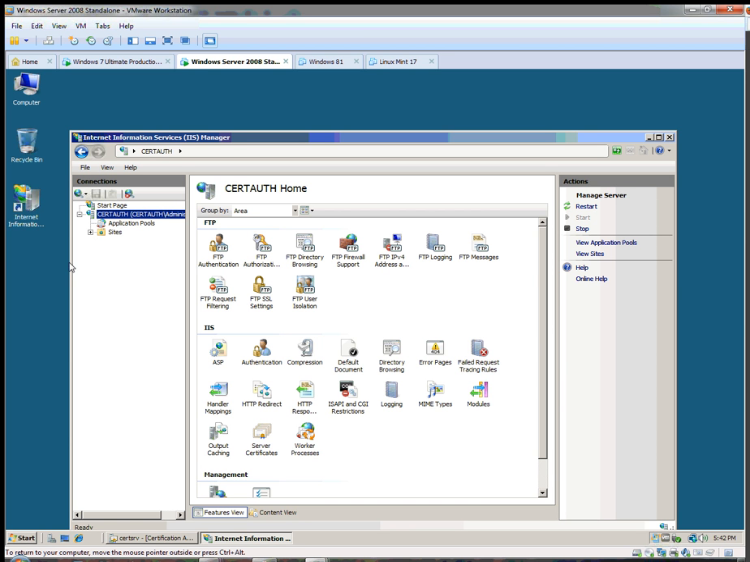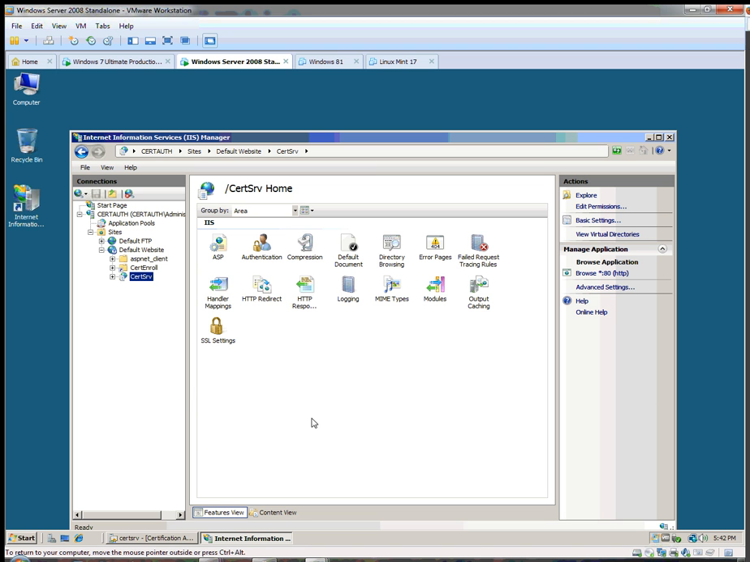All right, and expand the sites and expand the default website. And you'll notice we have a folder here called the cert serve home. This is how client machines out on the network are going to request certificates from the certificate authority itself.